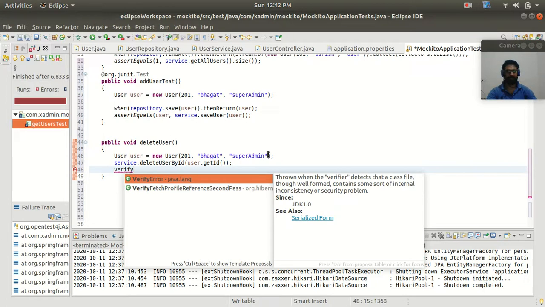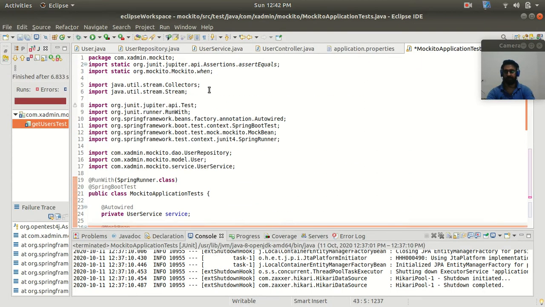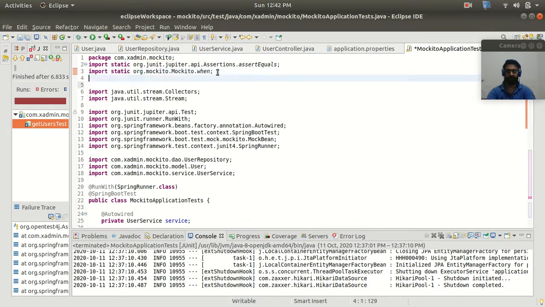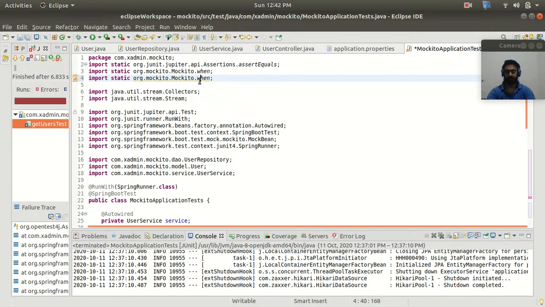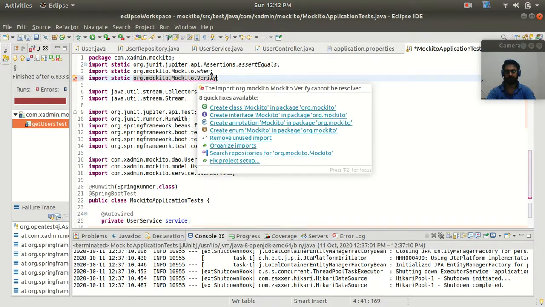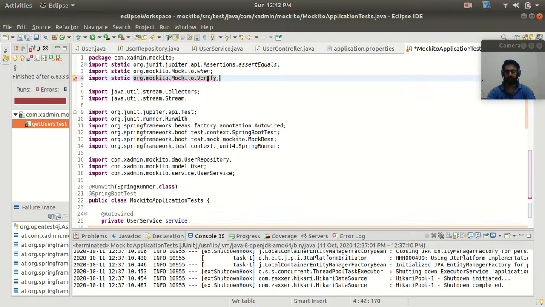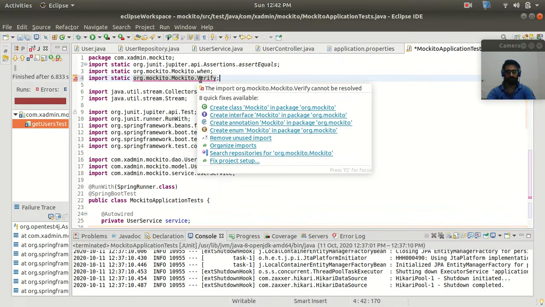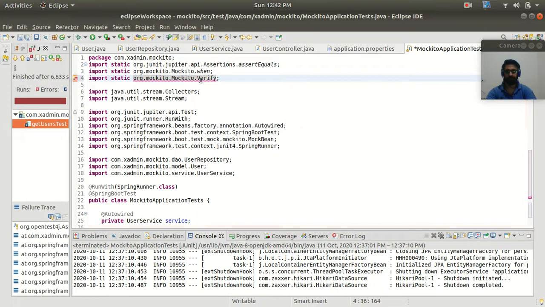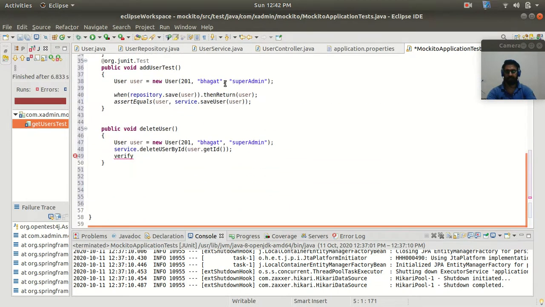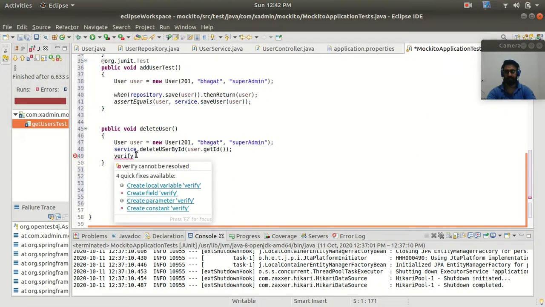So guys, verify is a static method, and here I am not getting the verify. So again I have to add this. So this is the when. So let me add a verify here. Static org.mockito verify. So v is a small letter, right? So now we have imported our verify static method here.